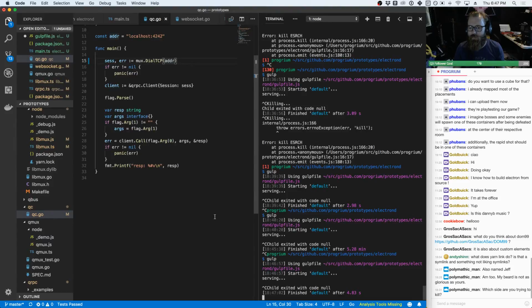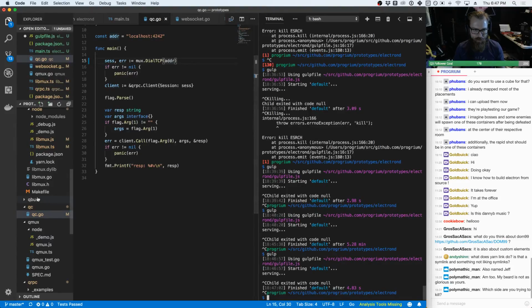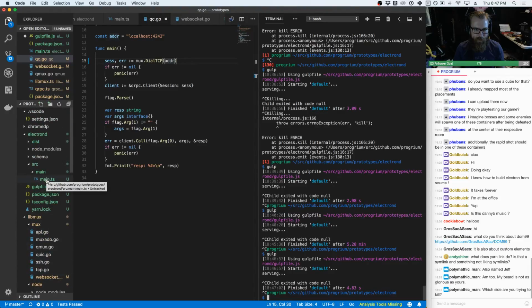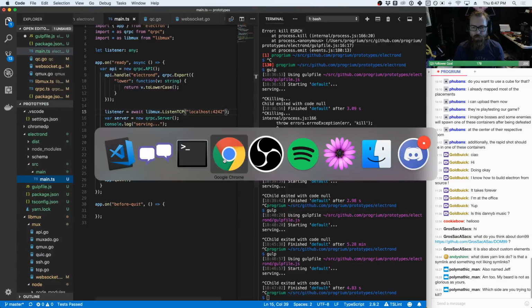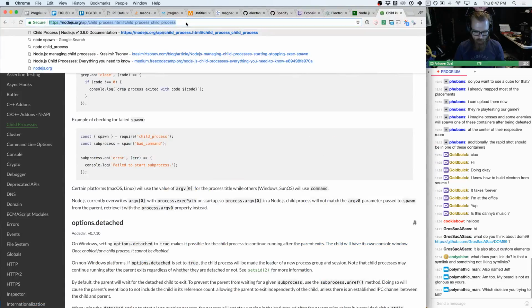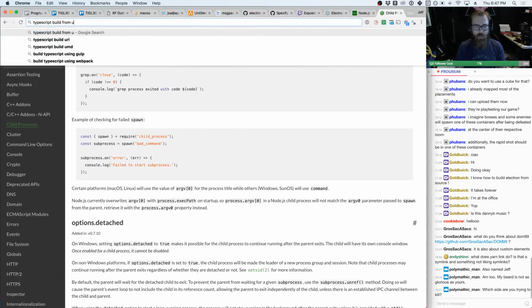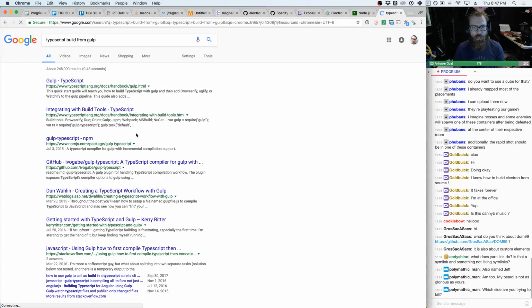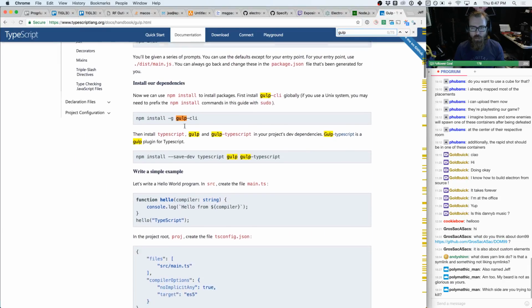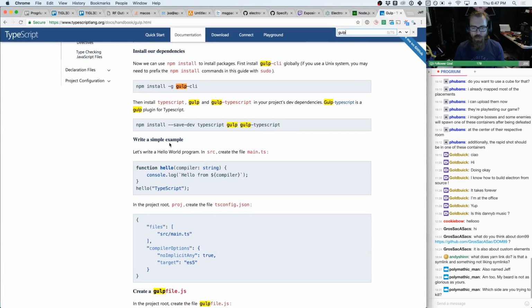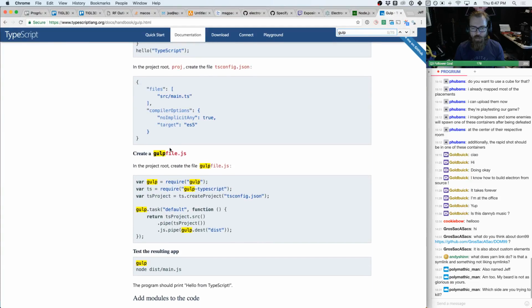You know what? We're not recompiling the TypeScript. So that's part of the problem. We need to do that. So let's see, TypeScript from gulp. Gulp TypeScript. Gulp TypeScript project. TS project, create project. I don't want to do that.